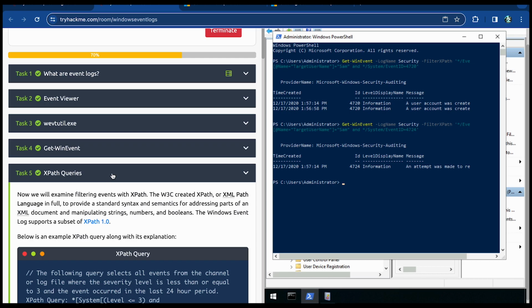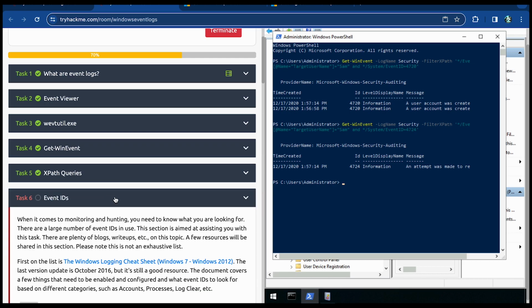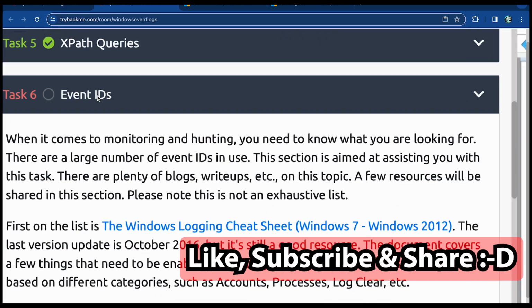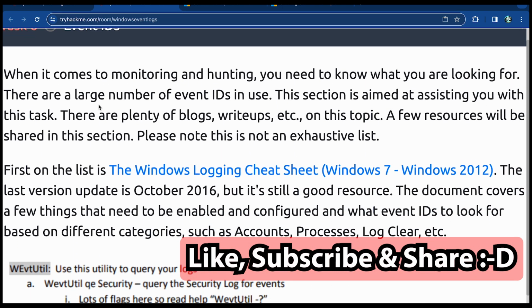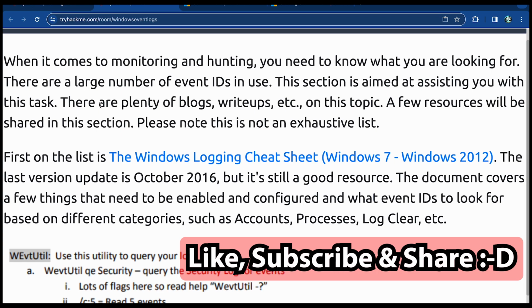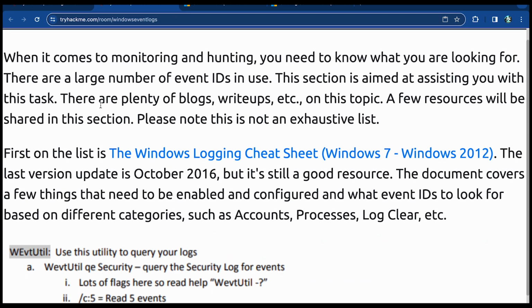So now moving on from XPath Queries to event IDs. All right, here we go. When it comes to monitoring and hunting, you need to know what you're looking for. There are a large number of event IDs in use. This section is aimed at assisting you with that.